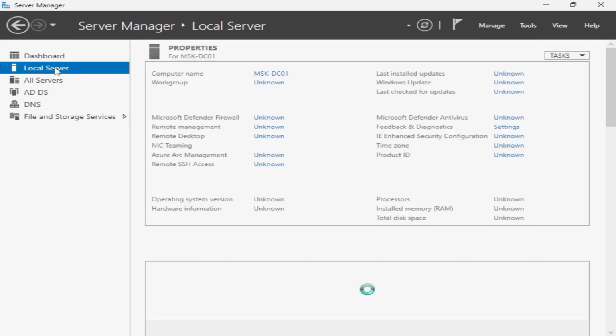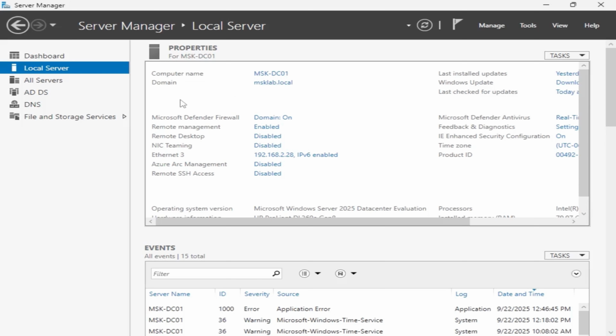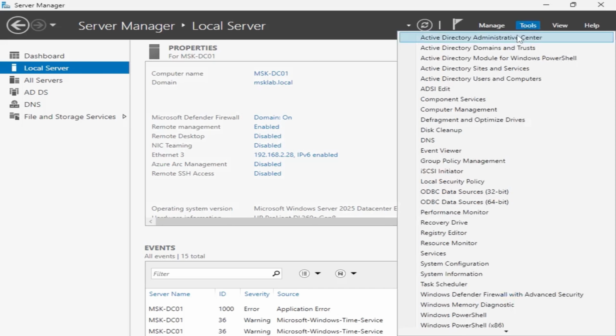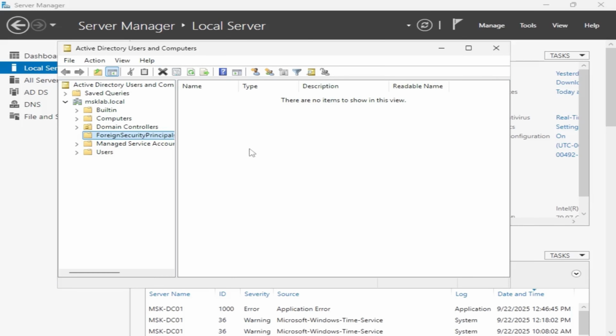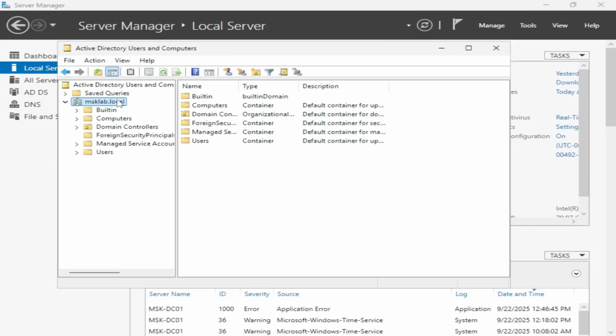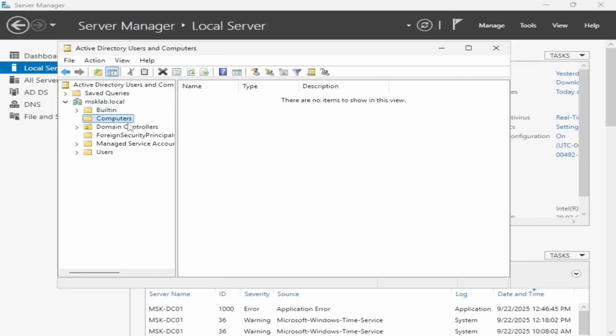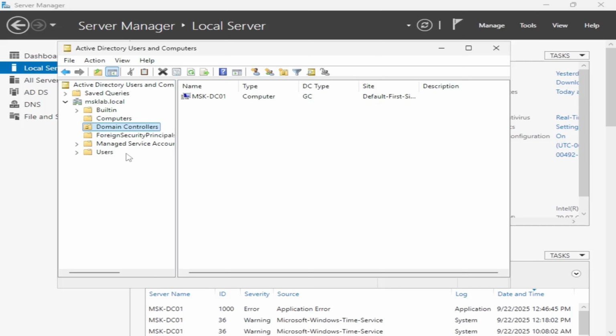If I go to the local server, you'll also notice the server is no longer part of the workgroup. Instead, it is now joined to the domain msklab.local. Next, I'll go to the tools menu. Here we got several options like Active Directory Administrative Center, Domains and Trusts, Sites and Services and more. For now, I'll open Active Directory Users and Computers. Here you can see my domain msklab.local and inside it we already have some default containers like Computers, Domain Controllers and Users. These are the starting points for managing and organizing all your Active Directory objects. So this verifies that we have successfully installed Active Directory Domain Services and promoted this server to a domain controller.